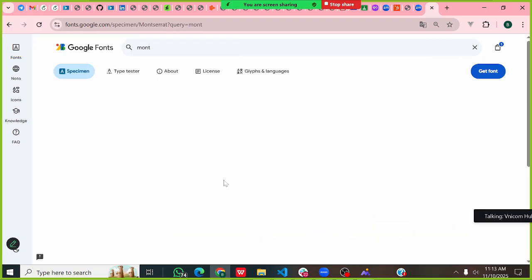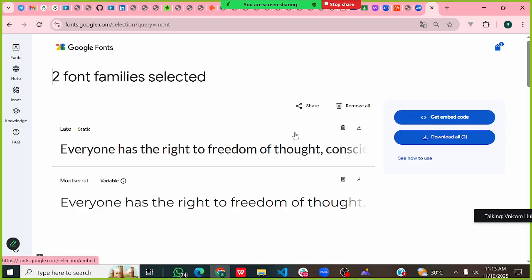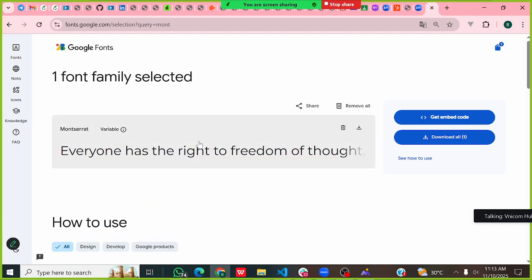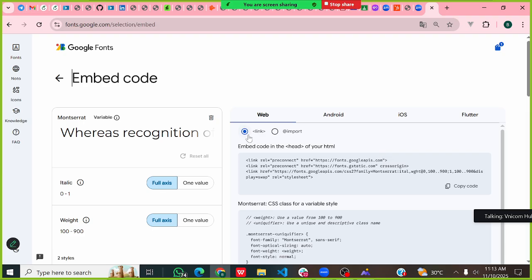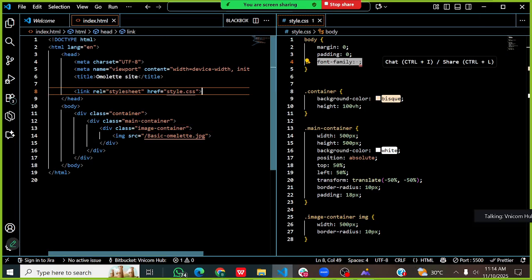So we have two ways of adding Google font to your code. When I search for Montserrat, it takes me here and I'll click on get font. I'm going to remove this one from here, so we only have Montserrat here, and I'm going to click on get embedded code. You can see we have link or import. If you want to use the link, which is what we're going to be using here, you have to just copy everything here. To easily copy, you just click on copy code, then you go and paste this in your head tag, your HTML head tag.